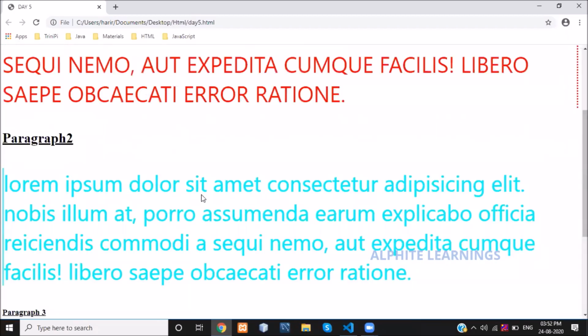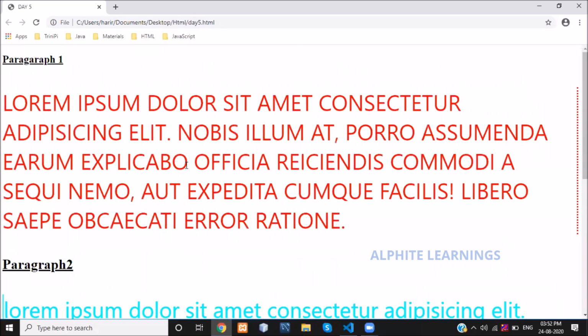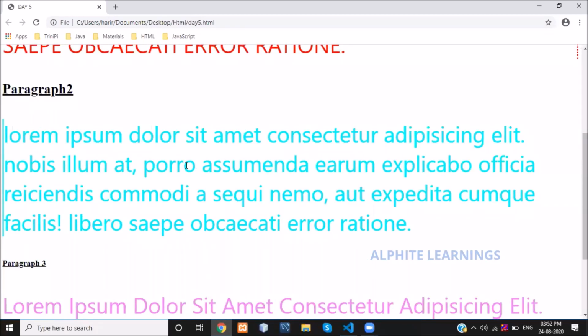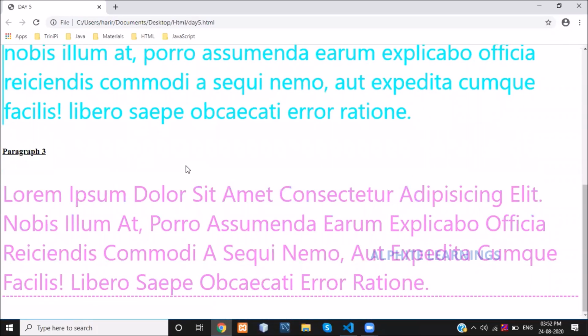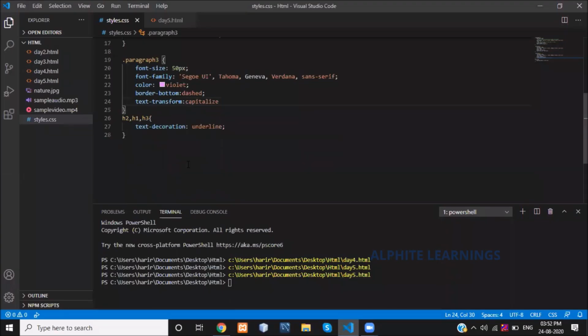These are the three different text transformations. The first paragraph ensures uppercase. What is the property for this? text-transform colon uppercase. What is paragraph 2? It is lowercase. What is paragraph 3? It is capitalize. The first letter of each and every word is displayed in capital format. This is all about text transformation.